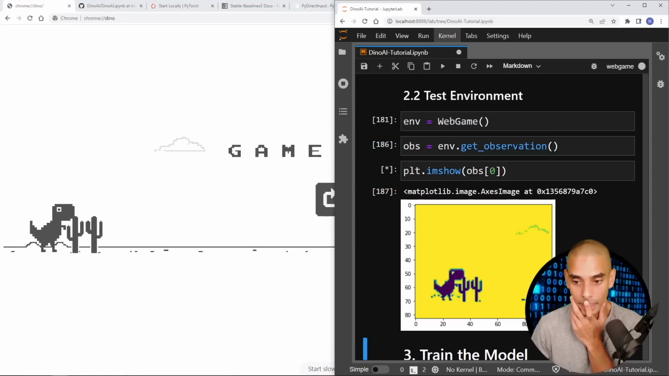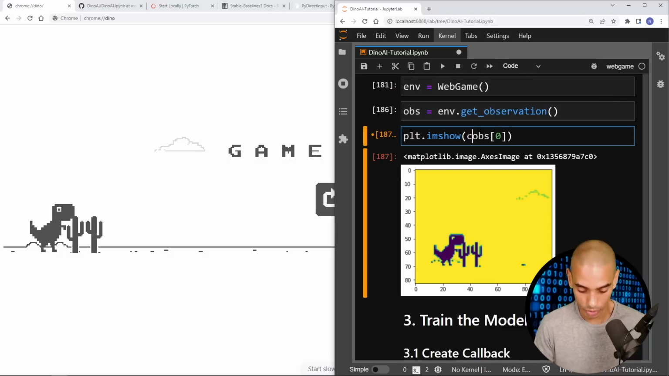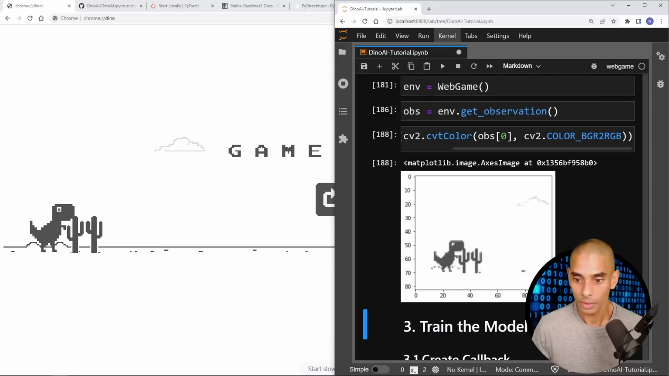Let's get our observation again. So that's our little Chrome Dino. And what we can do is do the color conversion. So cv2.cvtColor. And then if we pass through cv2.COLOR_BGR2RGB. Close that. Right, so we've now got a grayscale observation. So we're looking good there.